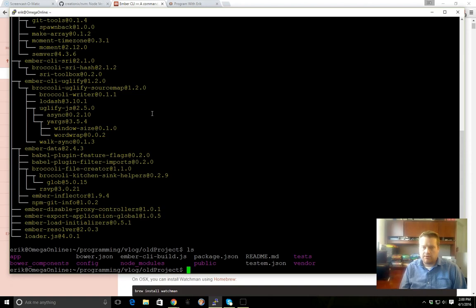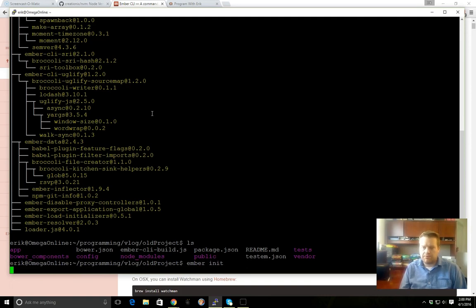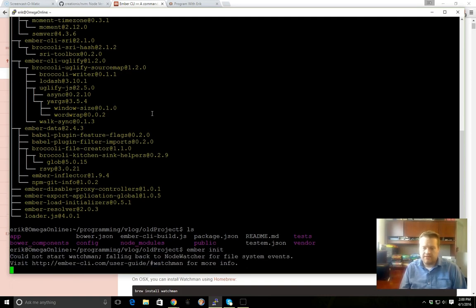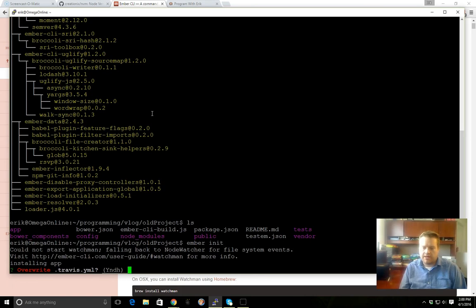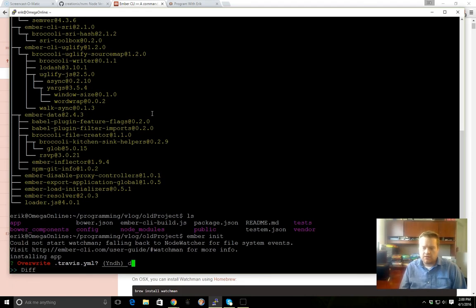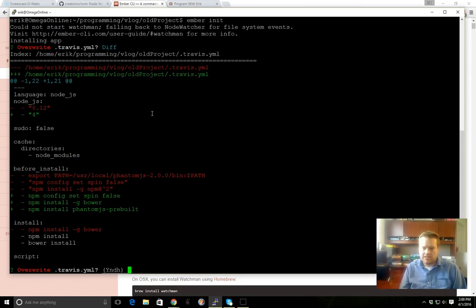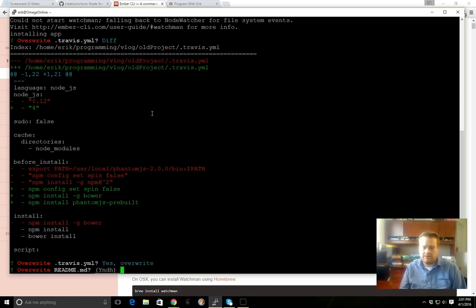And now a very important last piece we need to do is run ember init in the folder. And this runs the project blueprint again. So it's going to ask you if it can go ahead and overwrite some things. You can also hit diff, which shows you what it's doing differently, so that way you make sure you're not deleting something you're not supposed to. If everything looks okay, you can just type Y for overwrite.